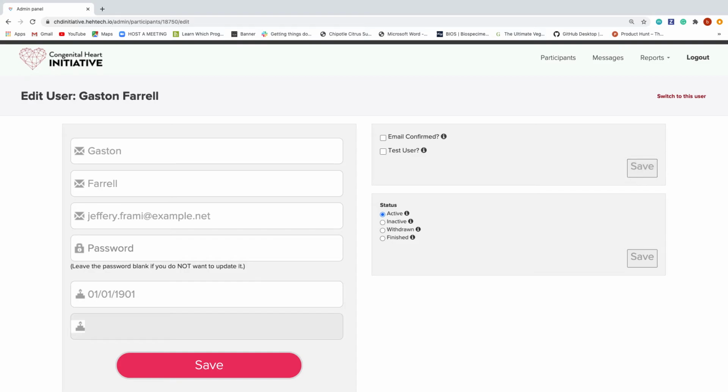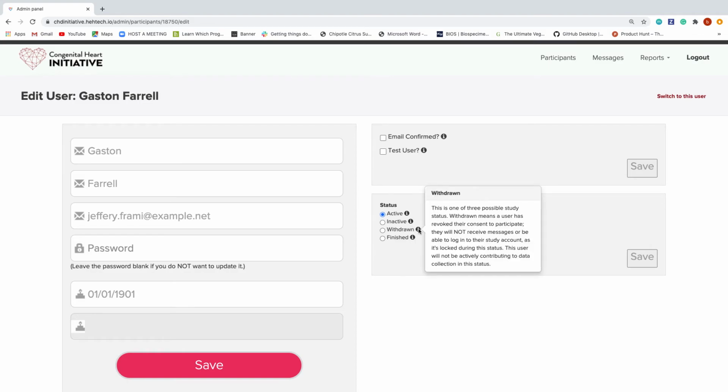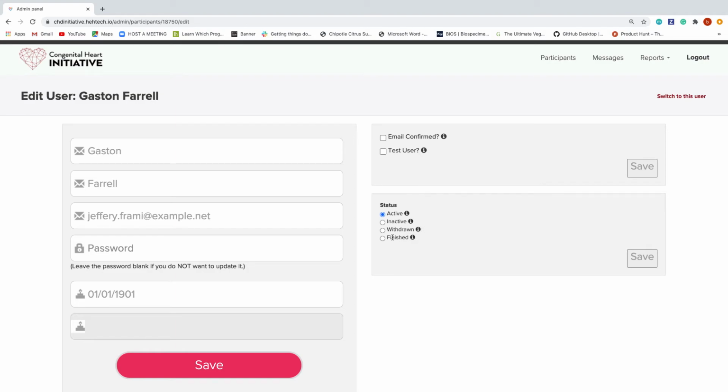In the box labeled status, you can hover over the tooltips to learn about the different statuses a participant can have. Most participants will be active. If someone wishes to withdraw from the study, you'll need to update the radio button to withdrawn. And then you would scroll down and hit save.